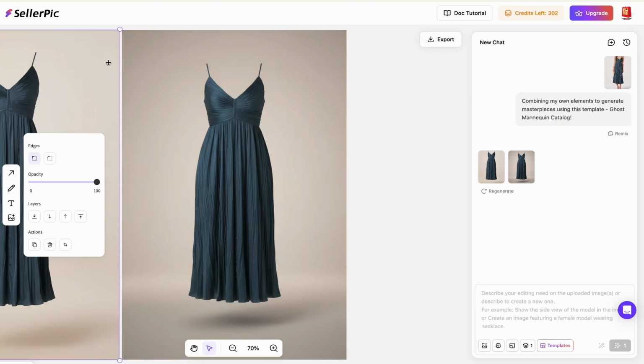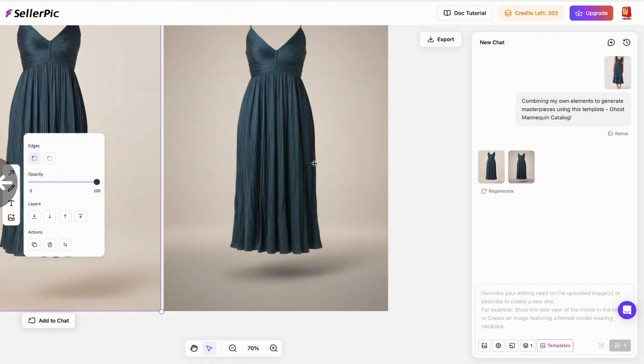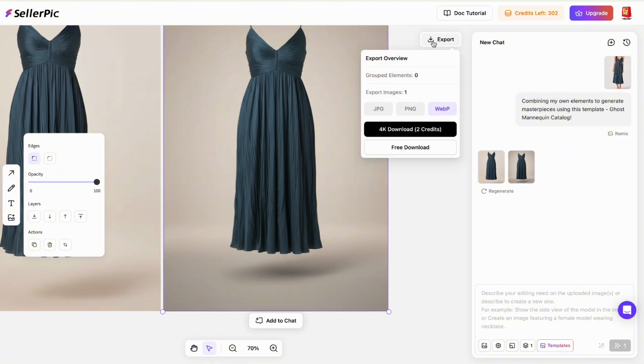The backgrounds are slightly different, as well as the size of the garment on them. Click on whichever one you want and you hit export. Now it gives you exporting options, the format you want to export it at. I usually like to use PNG, and also the quality. If you want the quality to be higher, it will charge 2 extra credits to download it in 4K. I'm gonna go for free download for this one.